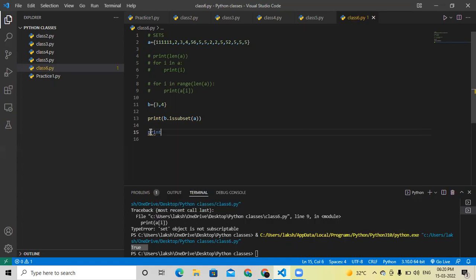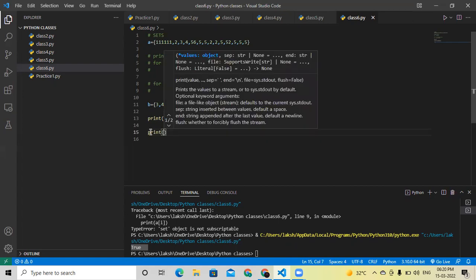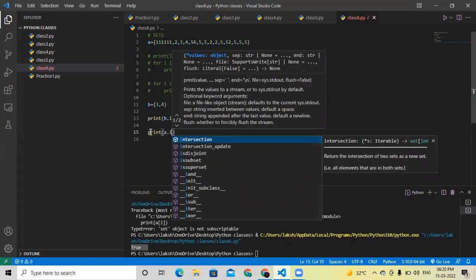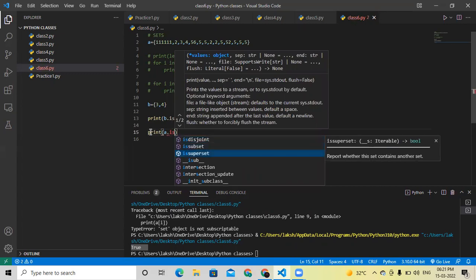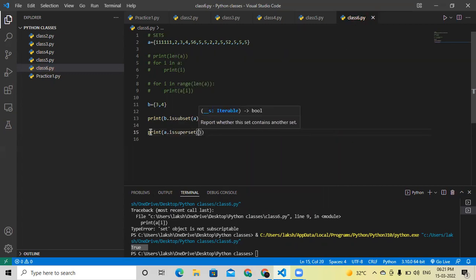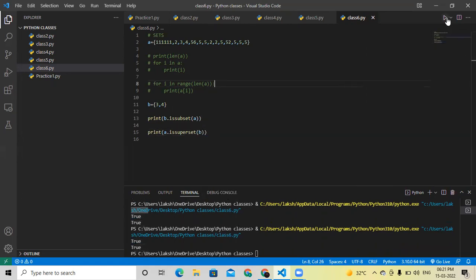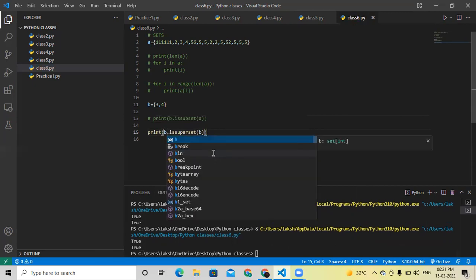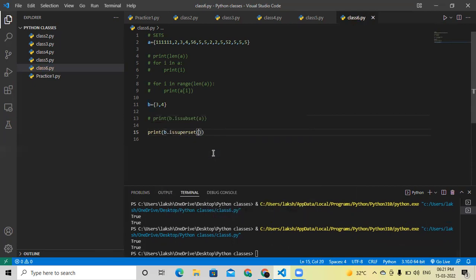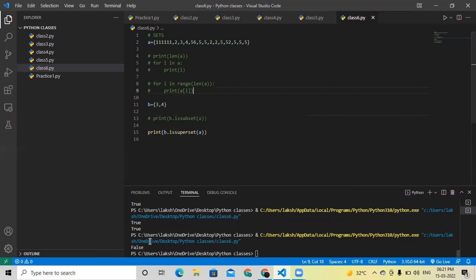Then after, there is a function called superset also. A dot is superset of B, that is, A is a superset of B. And we'll check. Okay, it is printing True. Now let us think whether B is a superset or not. Let us see. We'll be getting False. Okay.